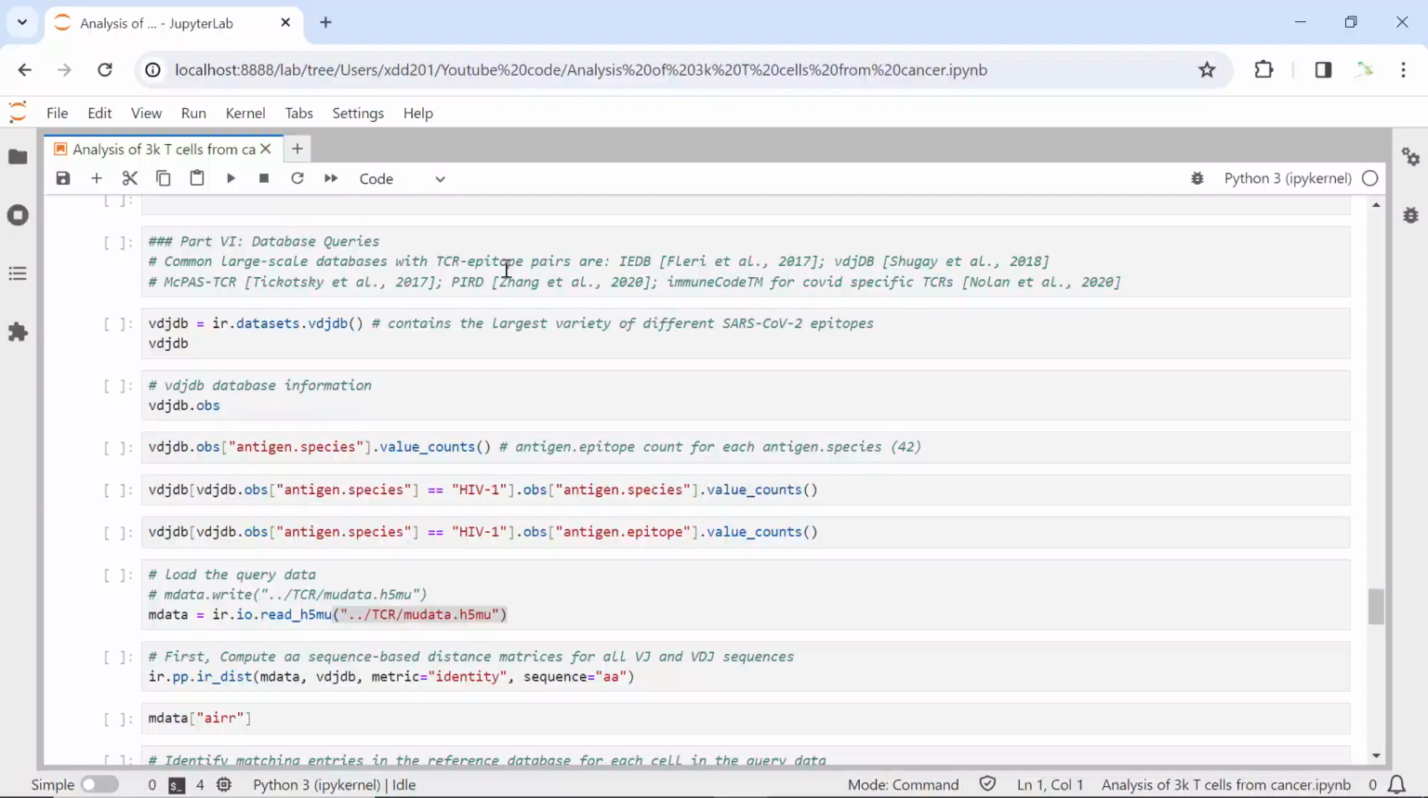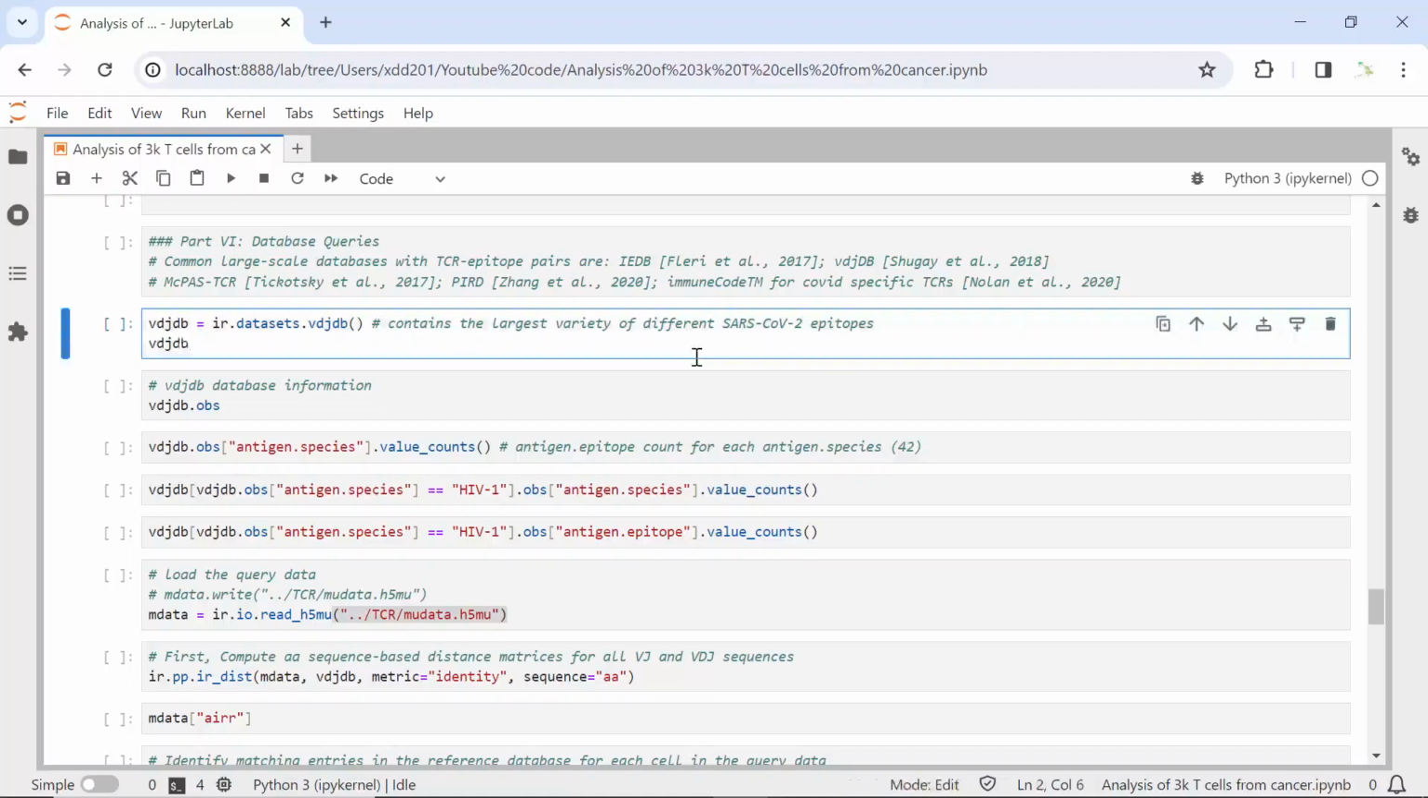We are using Scirpy for the analysis, so at the moment, you can load the IEDB database and the VDJdb database into Scirpy. The other 3 databases, McPAS-TCR, PIRD, and ImmuneCODE, at the moment, are not incorporated into the Scirpy package. So for today's demonstration, we are going to use the VDJdb database. This database contains the largest variety of different SARS-CoV-2 epitopes.